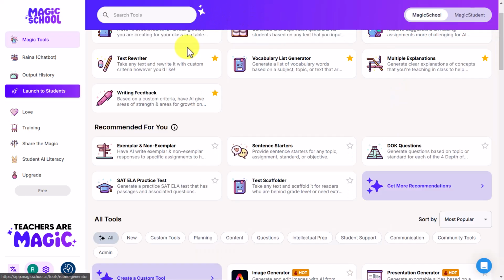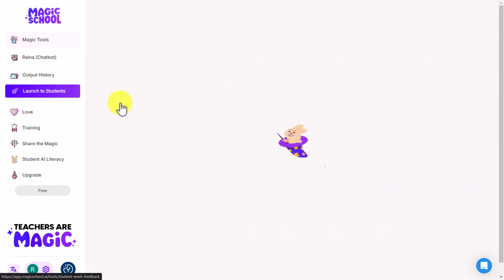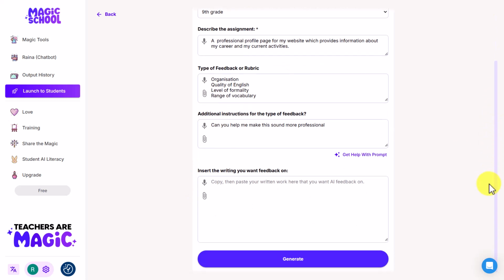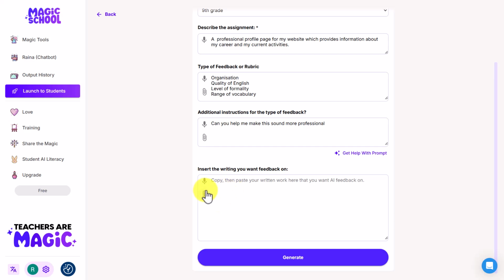This is a technology I've already been using. In fact, I've already been using this for my own work as well. All you need to do is put the grade in, describe what the students had to produce, so provide the assignment, and then give some indicators of the type of feedback you want. You can put some additional information in here. Then the important thing is to paste in the text that you want the feedback on.